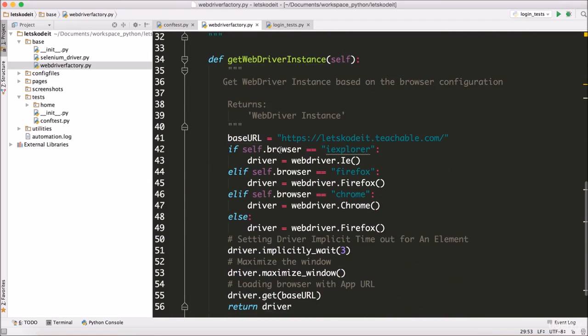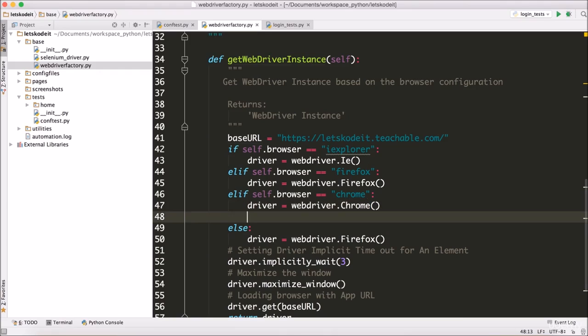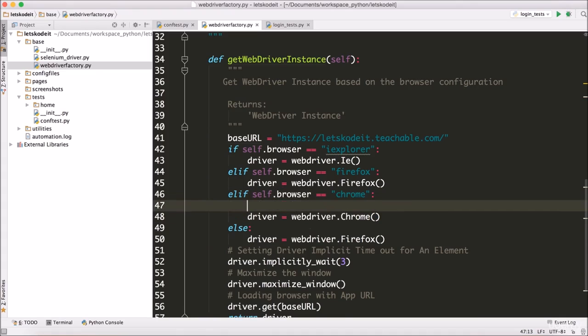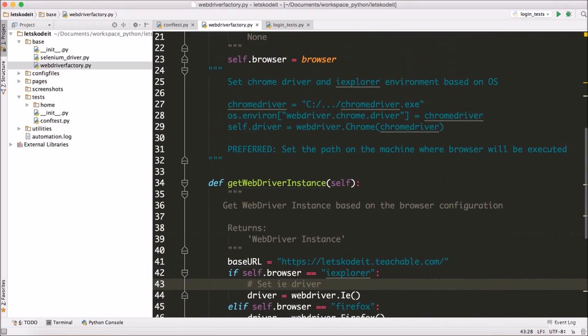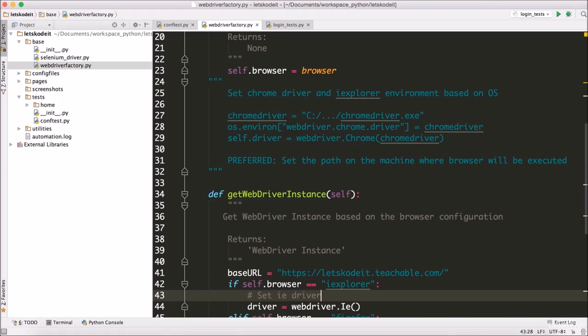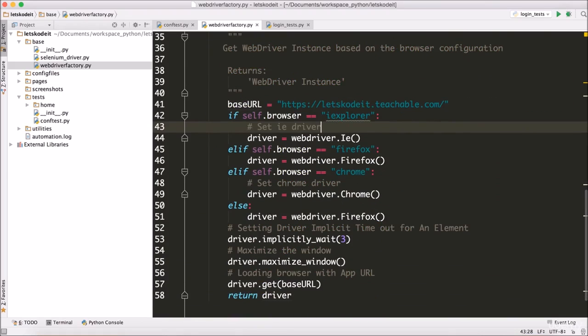So if we are running Chrome driver, we will have to copy those lines right here. So set Chrome driver above this line, and here also we will have to say set IE driver. So this is the thing that we want to do. If you are running IE or Chrome, you want to make sure that you are setting up the environment variable, because this is the basic fundamental. It applies everywhere. We're not changing anything.